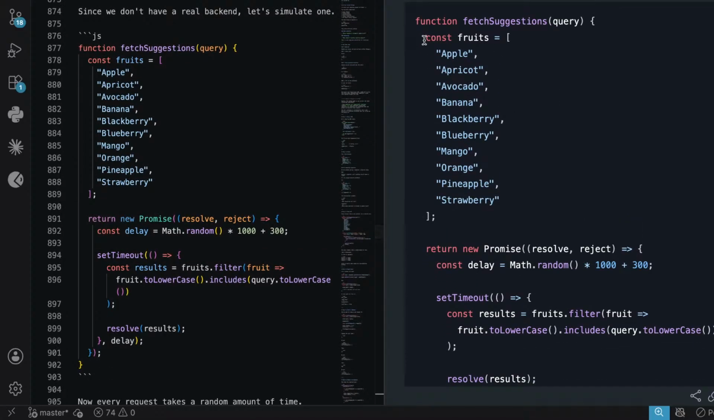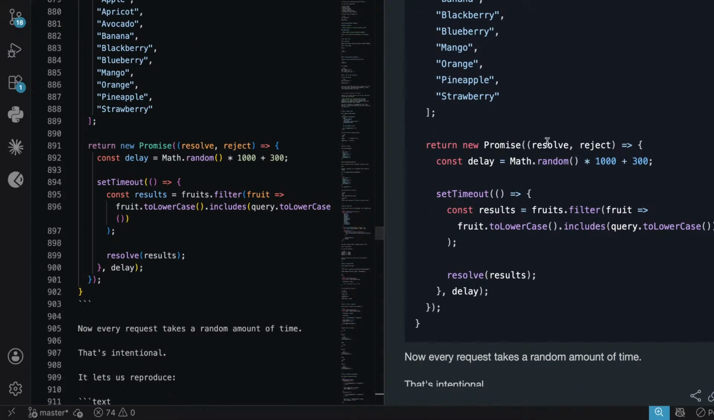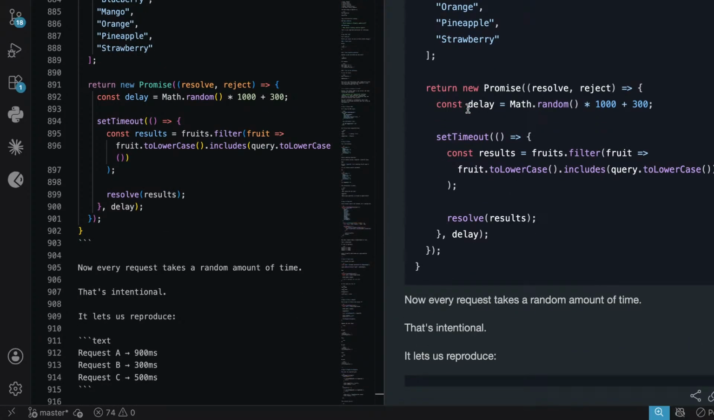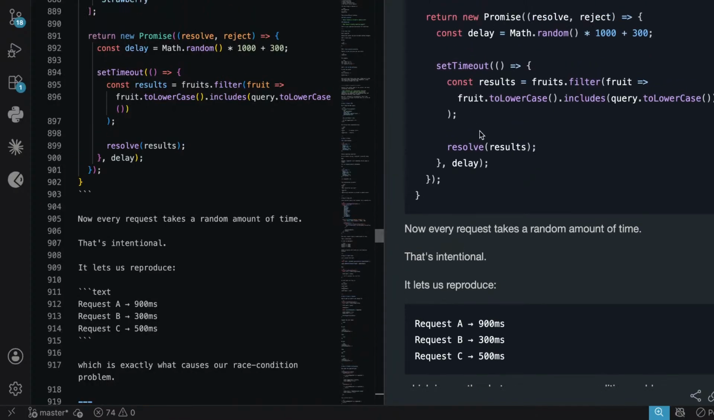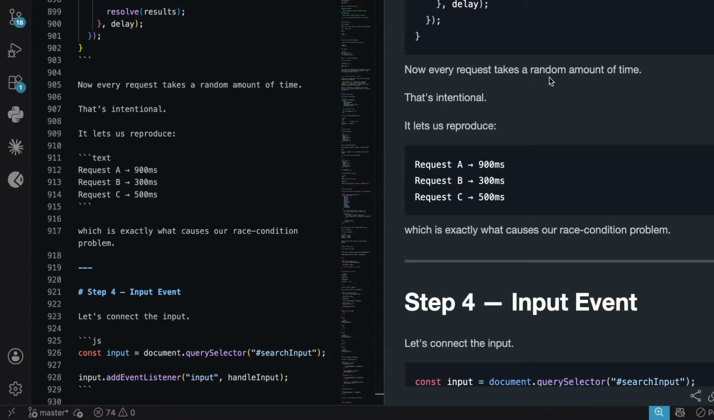Okay, so we have a fruits list, and this is a fetch suggestions query. Return new promise, resolve, delay, Math.random, setTimeout. So we understood this because we have been practicing promises and other concepts of asynchronous JavaScript and OOPS concepts in our live sessions. So it is easy to understand the code written here. Now every request takes a random amount of time, that's intentional. It lets us reproduce exactly what causes our race condition problem.